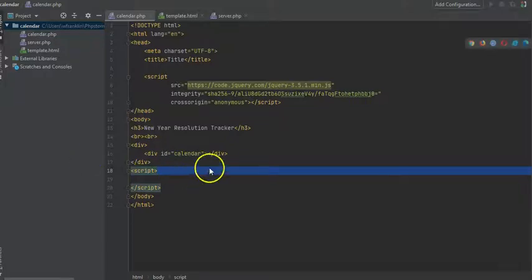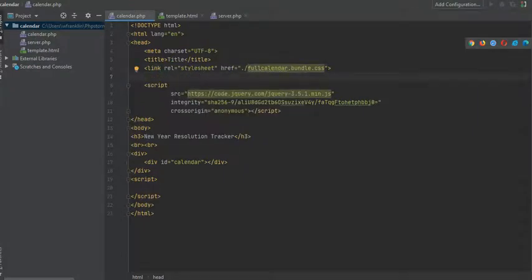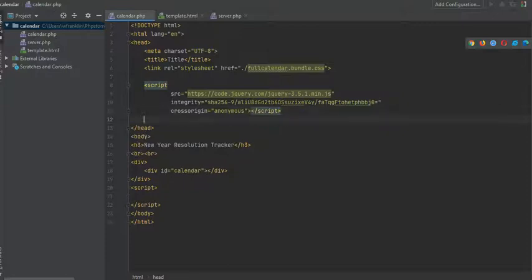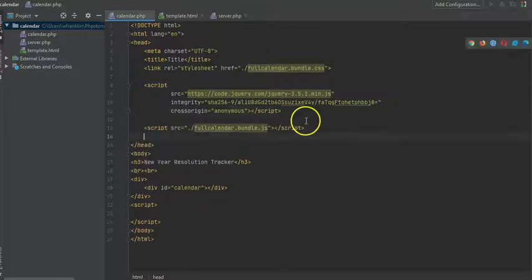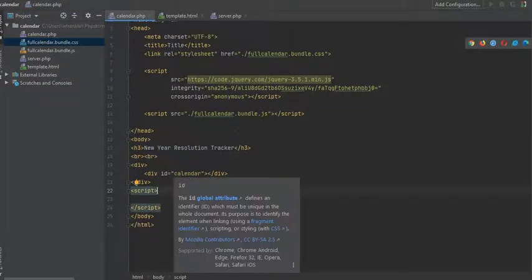The first thing I need is the full calendar bundle CSS. And then we need the jQuery or JavaScript. So the bundle of JavaScript. Should that come before or after jQuery? I'm not sure. I'm just going to put everything after jQuery. Alright, so we need those two things for sure. So let me copy in the files. So our files are copied in. You see we have full calendar bundle JS here and full calendar bundle CSS. So that might be all that we need. So we're going to go ahead and see.